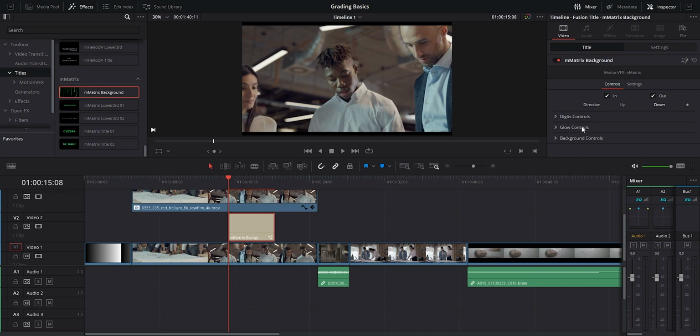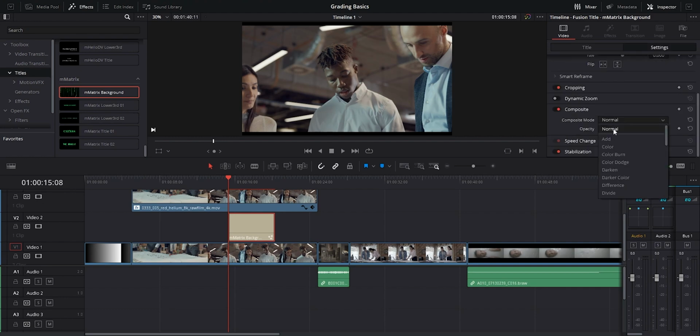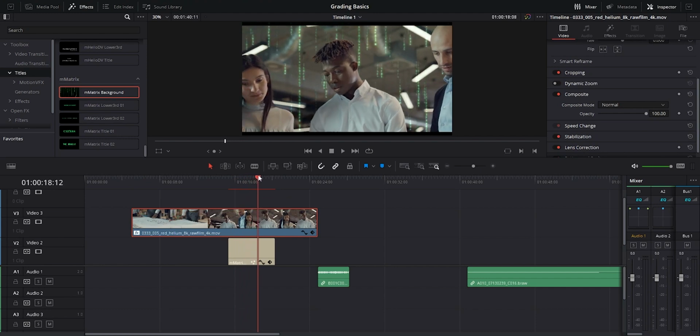For this, if I go to settings and use the add composite mode, I think that looks a lot better, and maybe turn down the opacity slightly just to kind of blend it into the background and the scene of what's going on here. And there we go. So our matrix background is coming in behind our talent, which I think looks really cool. No keying required, no using Fusion.